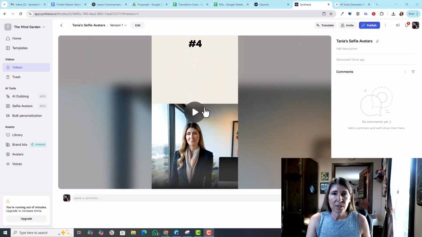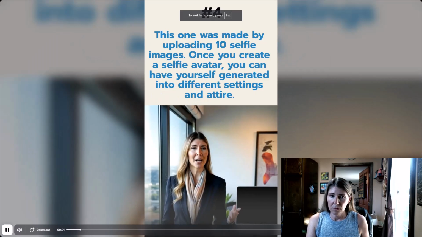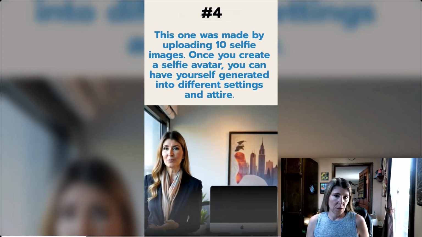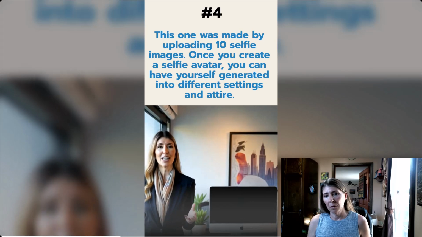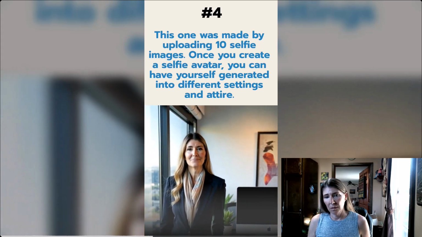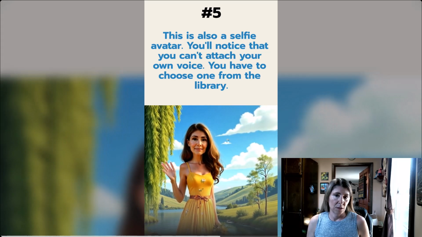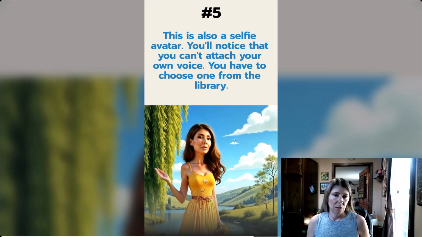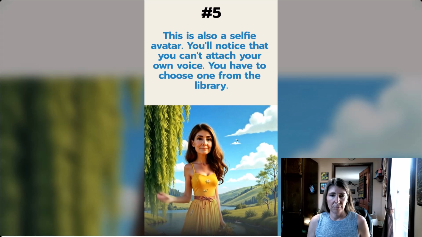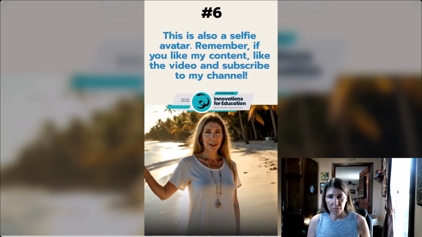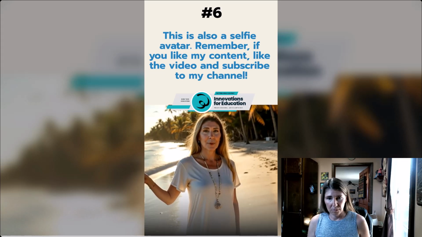So these are avatars I made using the Selfie avatar feature. This one was made by uploading 10 selfie images. Once you create a selfie avatar, you can have yourself generated into different settings and attire. This is also a selfie avatar. You'll notice that you can't attach your own voice. You have to choose one from the library. This is also a selfie avatar. Remember, if you like my content, like the video and subscribe to my channel.